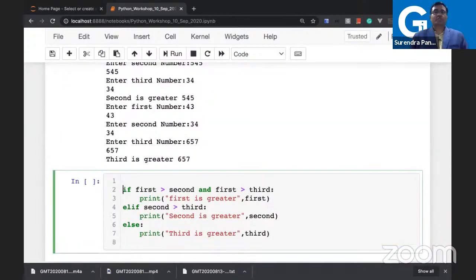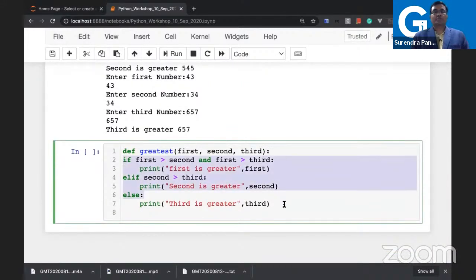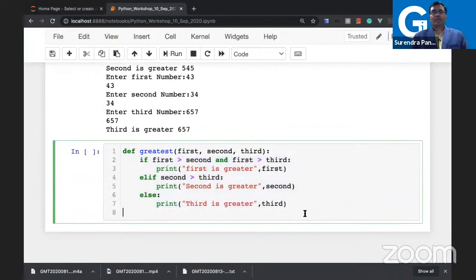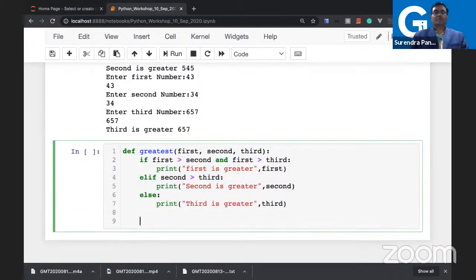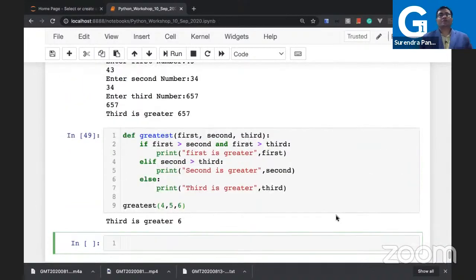So let me put this as def greatest of first, second, and third. And now the code should be well indented. Everything should be under the indentation. And let's see how this greatest function works now. Try to give the values 4, 5, 6. And you can see it is showing me the third is greatest.